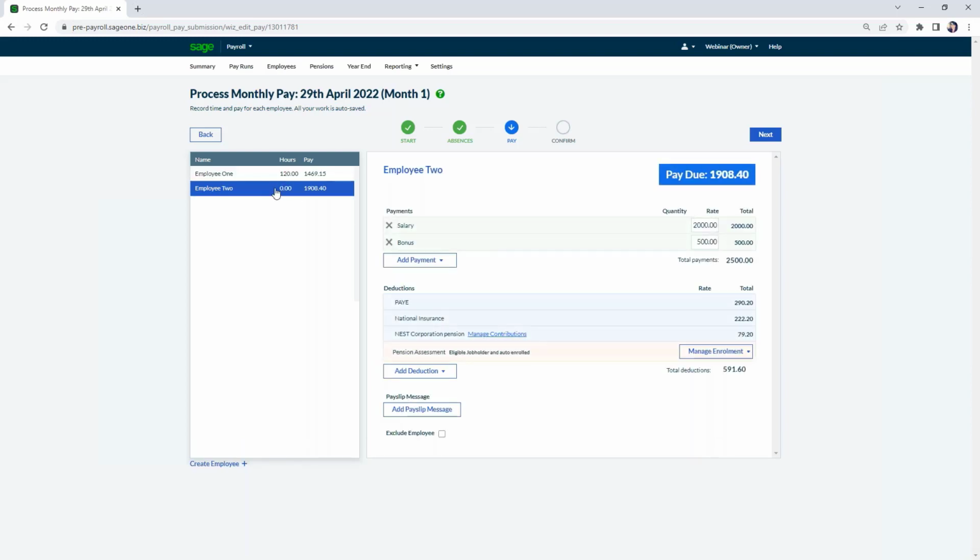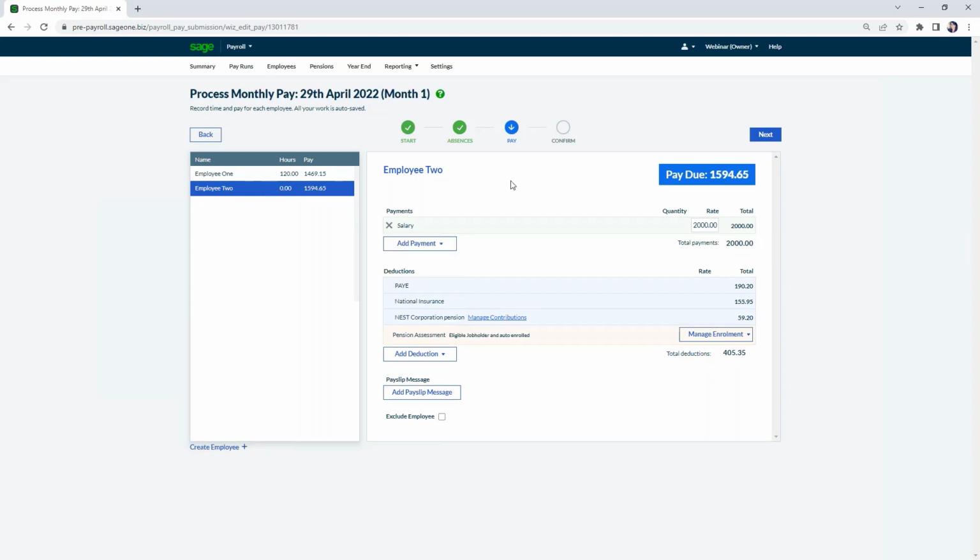Then if I go into Employee 2, we have the same thing. We'll take off the bonus for that employee and we already have their salary in there. And that is remembered from the previous period. There has been an increase in the salary for this person. So if that's the case, you can simply just change that here. And that will recalculate the PAYE, National Insurance and Pension.